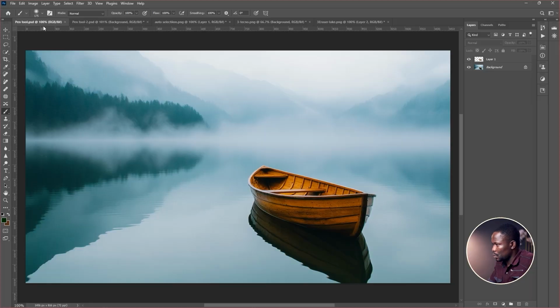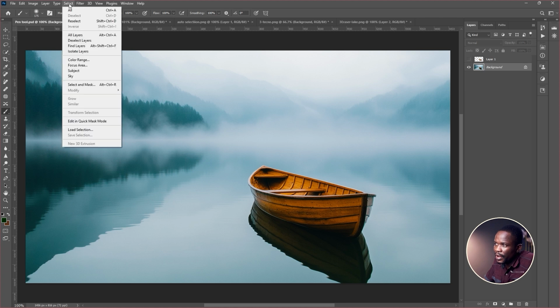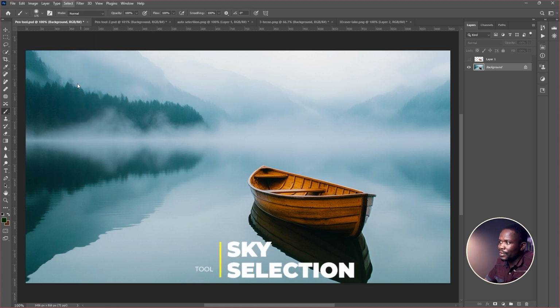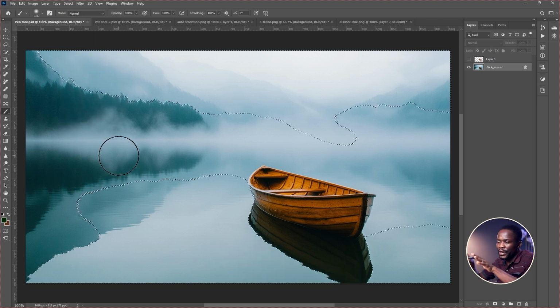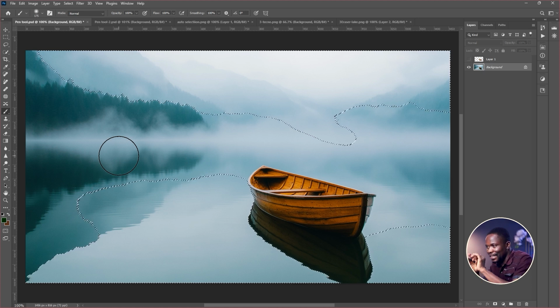What if I have an image that has a sky? Like this image. I can still go back to select and I say what? Select sky. So you see, it looks for the sky in the image and selects that for us. So that's a quick way to select the skies.